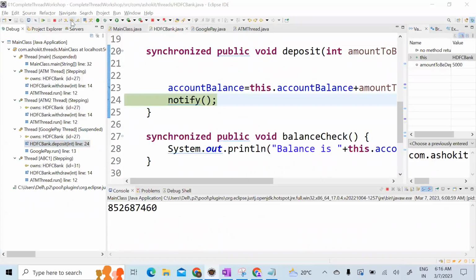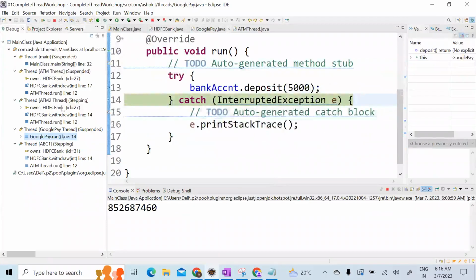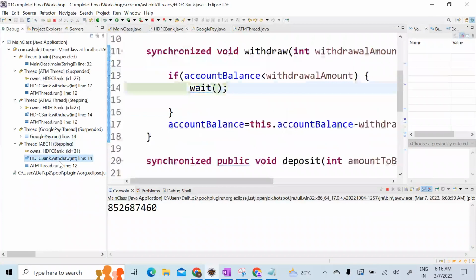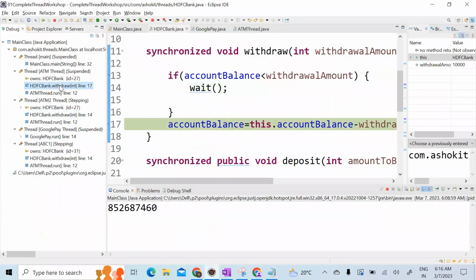Now let me do F6. Whenever I do F6, can I say it is completed? Yes. Now I'm going to ABC1. Do you see the control? It is a light green color, which means there is no control. Now let's go to ATM2. Do you see the control? No. Let's go to ATM1. Can I say ATM1 started executing? Yes. So now let's complete this one.